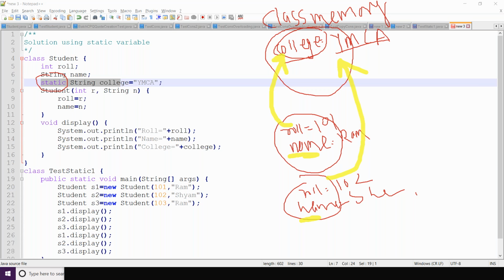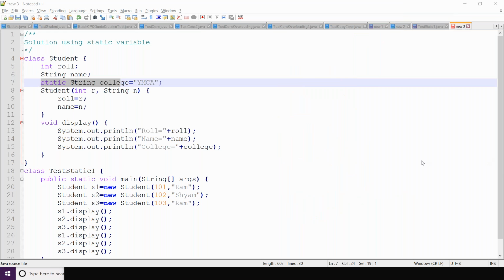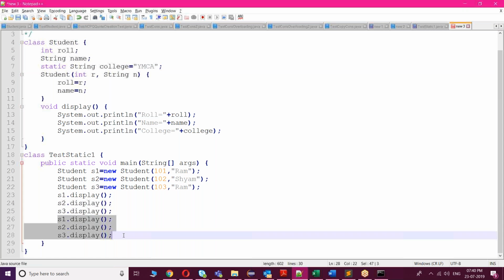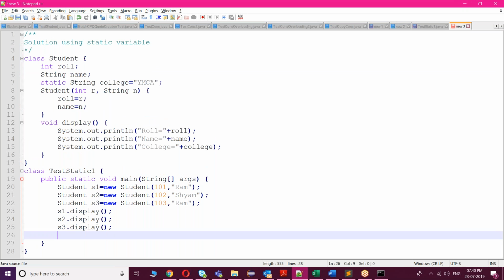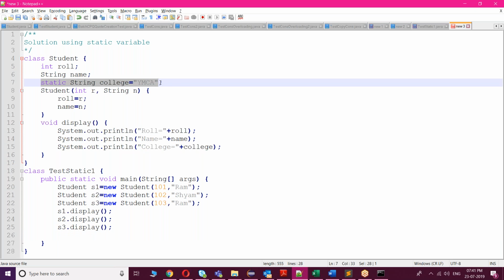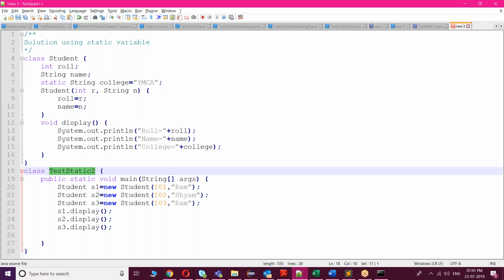So guys, in that case, a static variable gets memory only one time. Each object can access and share the static variable value, like in the code. When I print s1.display, s2.display and s3.display, you will see roll 101 Ram, 102 Shyam, and 103 Ram, and college YMCA for all. This is a good program, because the common property is college and we have declared it static. It will take memory only once, not with each object. So let me save this code as test static 2.